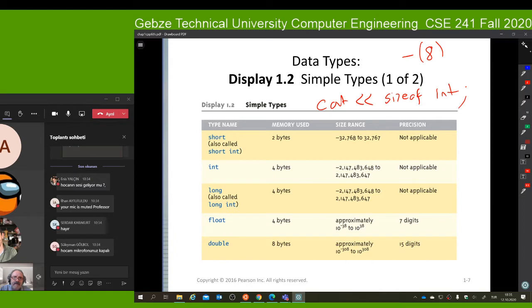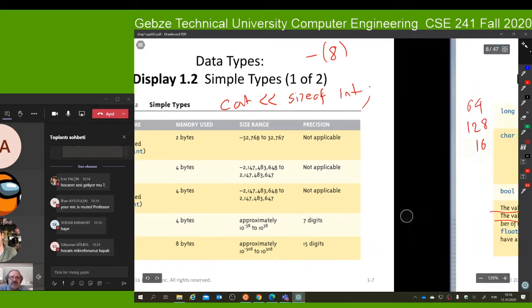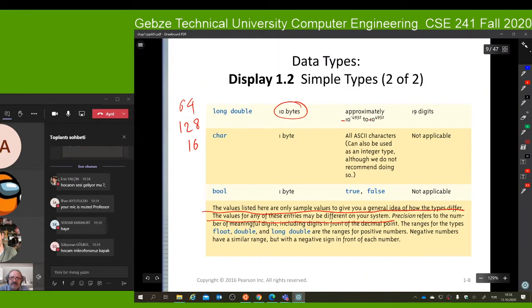Types of data types. These are very similar to C. There are a few new types. Short, we had the short already in C. It is just 2 bytes. Integer is 4 bytes. Long is 4 bytes. Float is 4 bytes. Double is 8 bytes. And the largest and smallest numbers are all there. Okay.